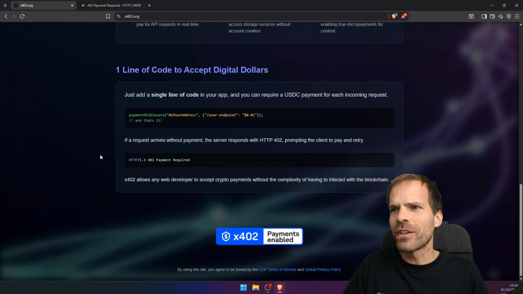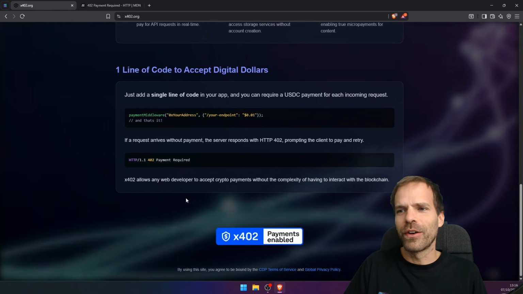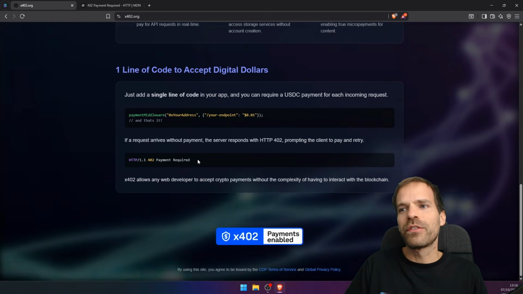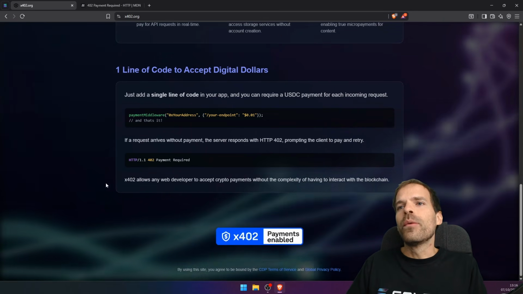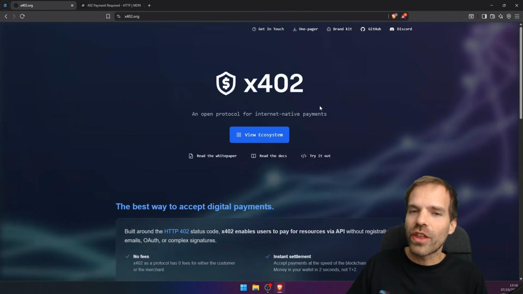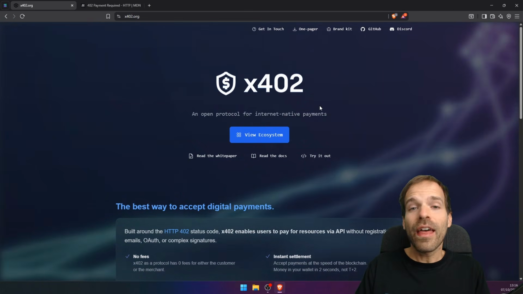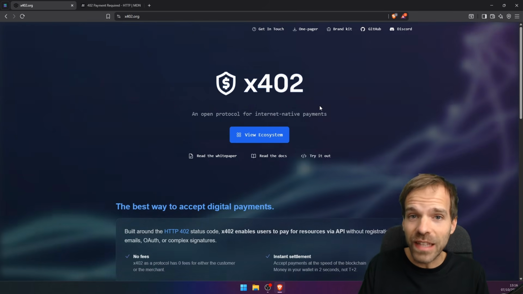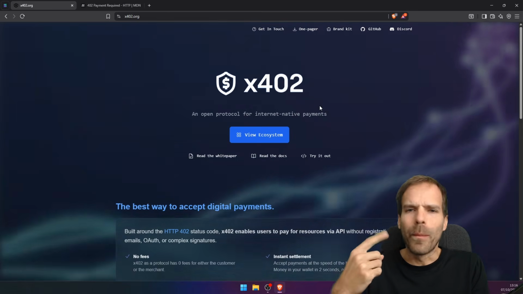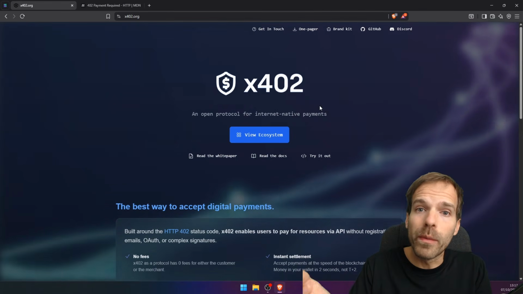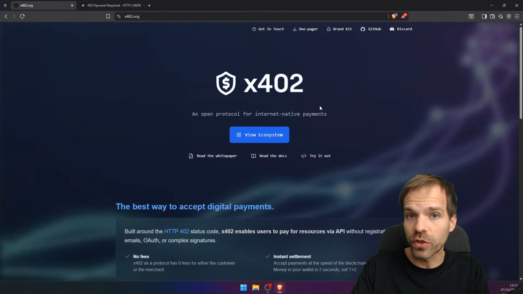So yeah, the promise here is that with a single line of code in your app, you can require USDC payments on incoming requests. And if there's a request received without the payment, we get the 402 response code. That's a high-level overview. So we're using this such that a website can tell the client, hey, I require a payment for this, and then the client can do the payment, and if that's done, then the website will serve whatever it has to offer. So you can use that for paying for content, or what is probably mostly used for nowadays will be for AI agents to pay for certain services.